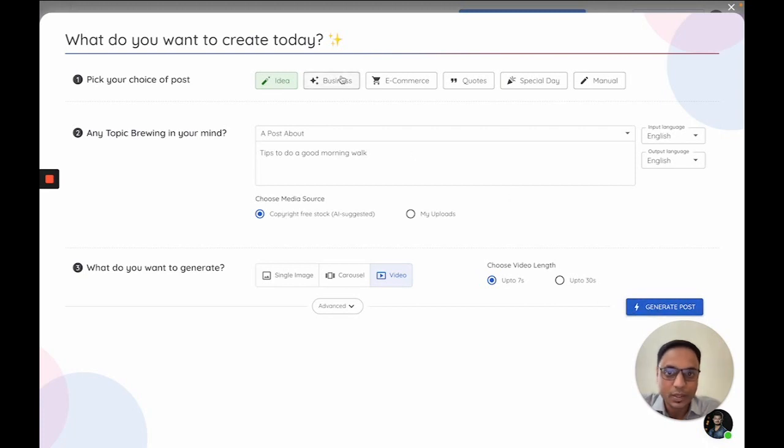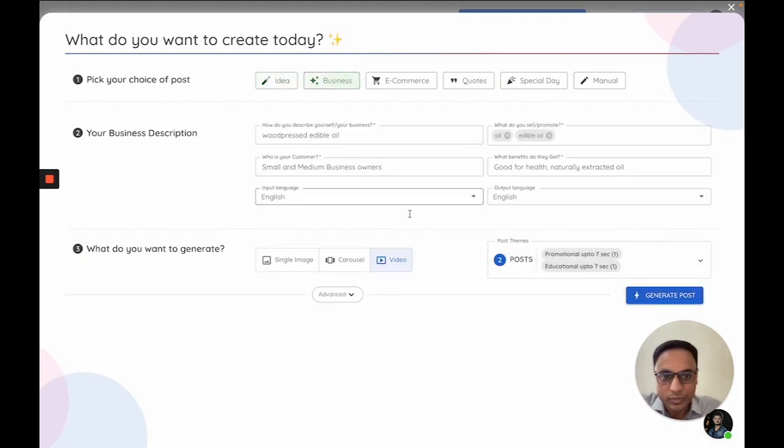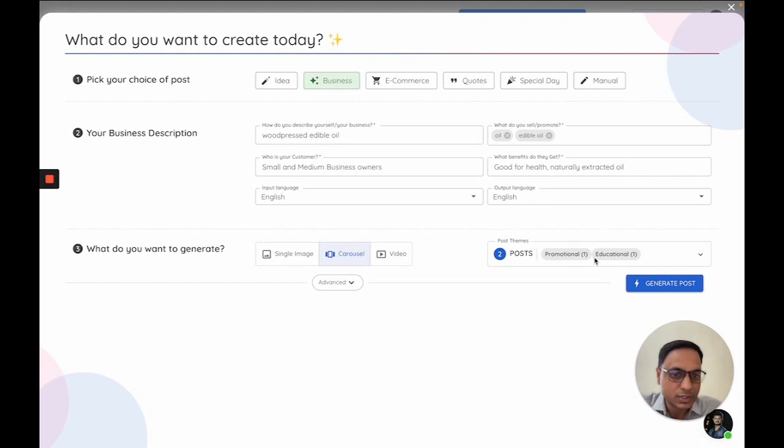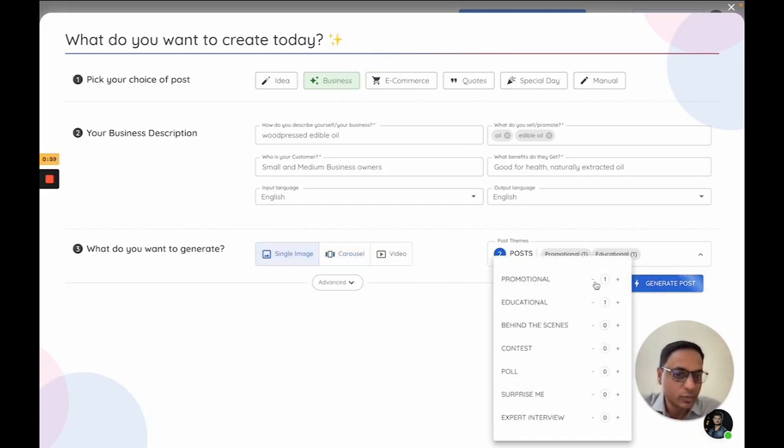In case you are generating from business, there are some more options here which basically talk about what could be the theme of the post which is made for you. When you're trying to make a single image post, we support a lot of themes starting from promotional, educational, behind the scenes and so on. What are these themes exactly?